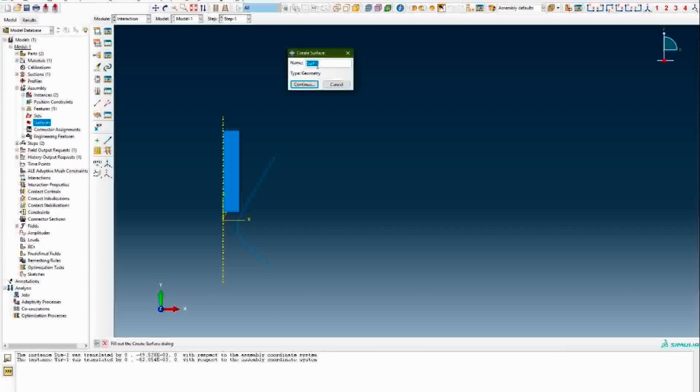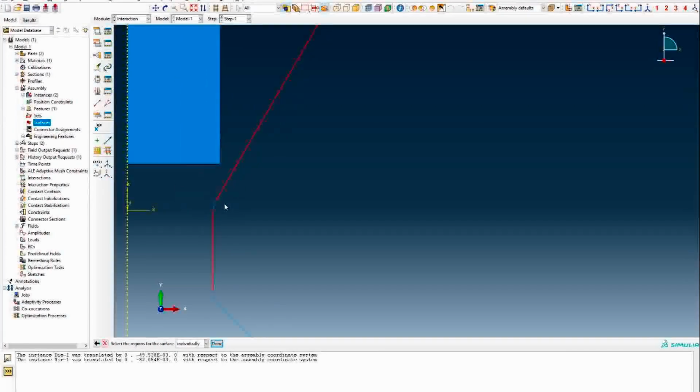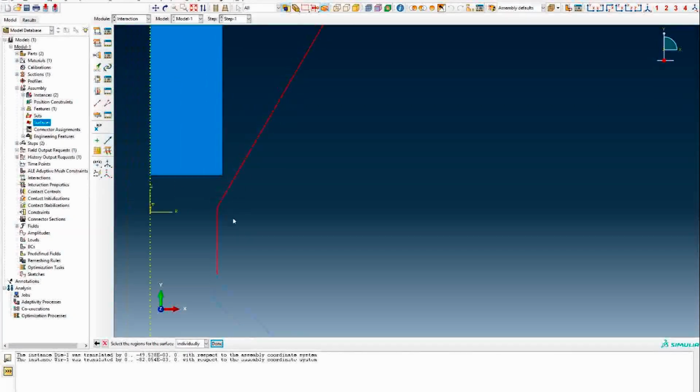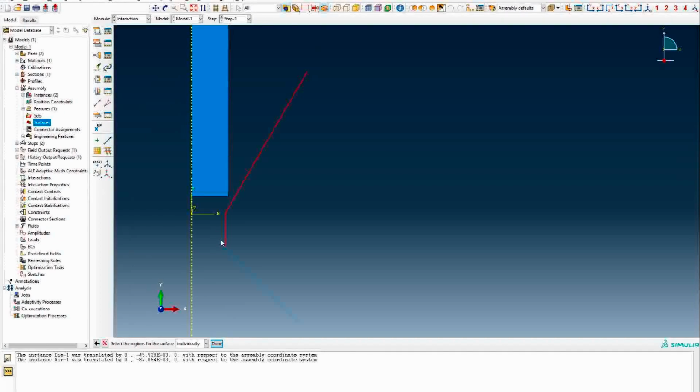For the surface name, I'll name it die, because I'm going to choose the die surfaces which are in contact, and click on continue. I'll choose this one. Hold the shift on your keyboard and click here, and also remember to click here too, because it's all in contact. By clicking on done, it asks you which side of these lines, so I'll choose the yellow because yellow is in contact.